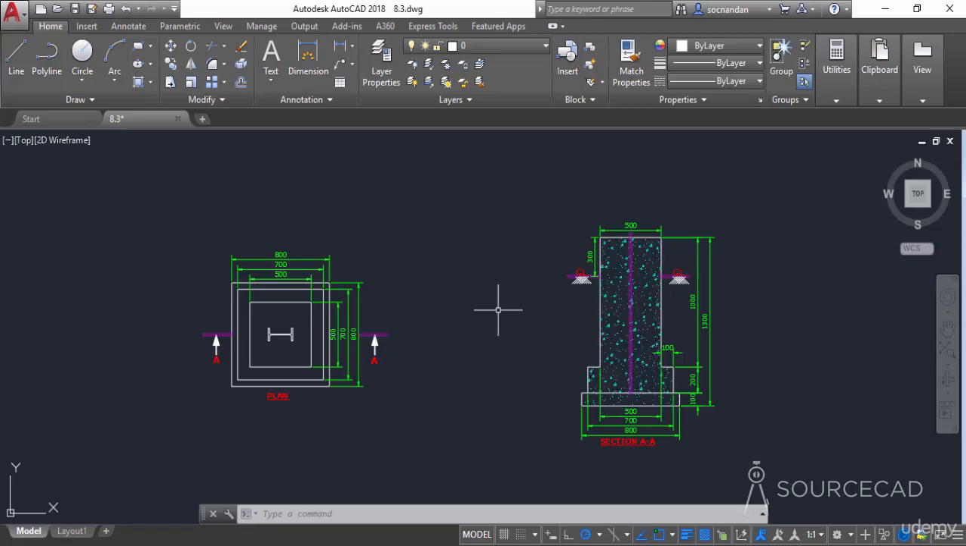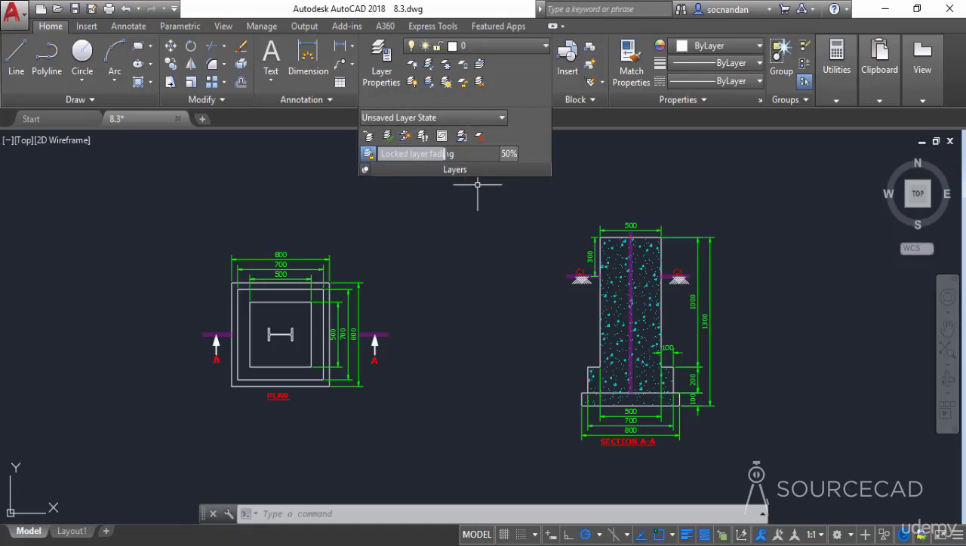Now there may be situations when we want different states of layer in which the behavior of layers are quite different and we may need to preserve that state. To make this clear, I'll make a couple of layer states. So expand this layers panel and click on this push pin. That will keep this layers panel always open.